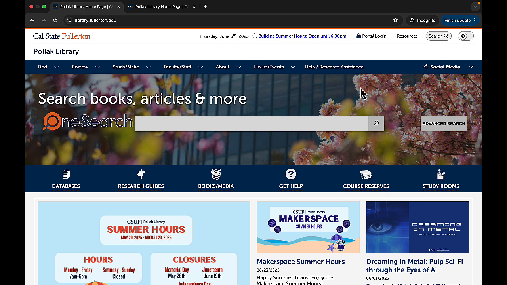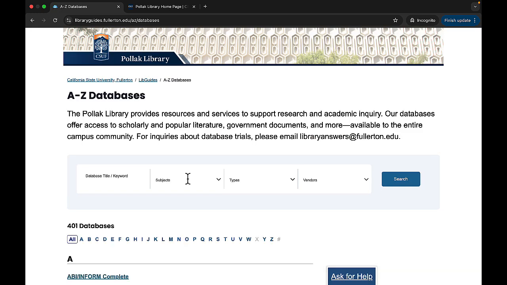If I'm conducting research in medicine or health sciences or healthcare research, I don't typically start in one search. It generally features way too many other results. I choose to go to our nursing databases, and to do that, I can select databases and nursing.